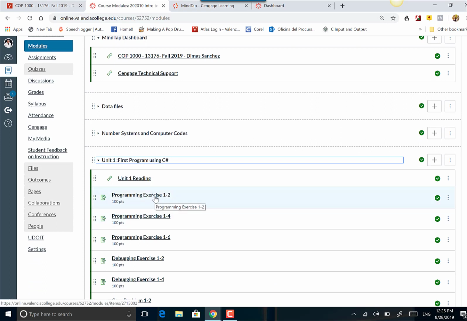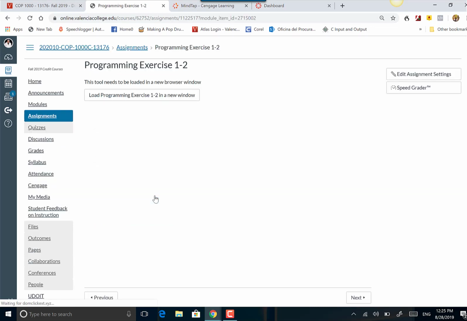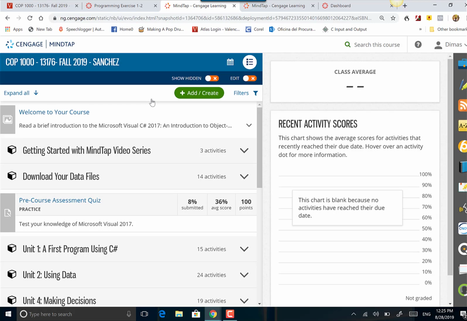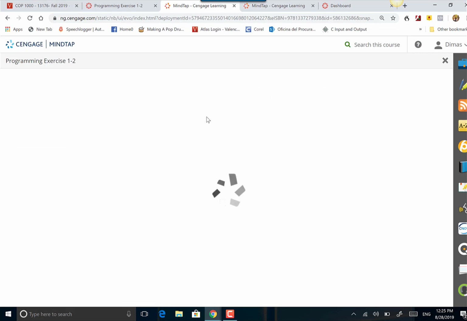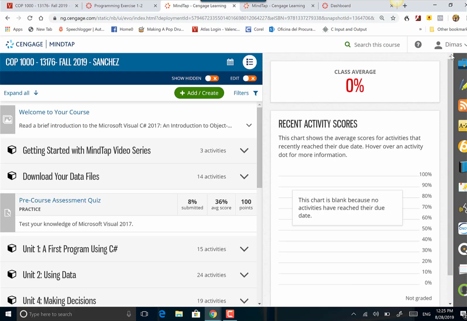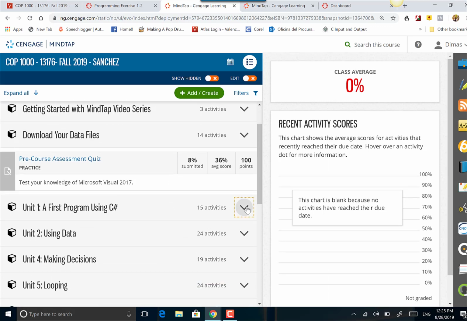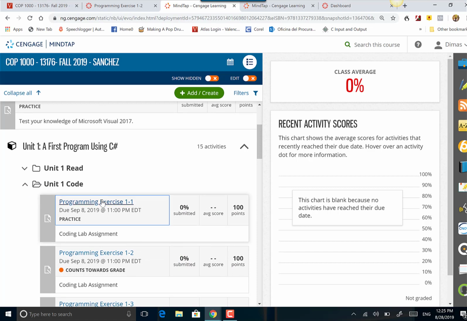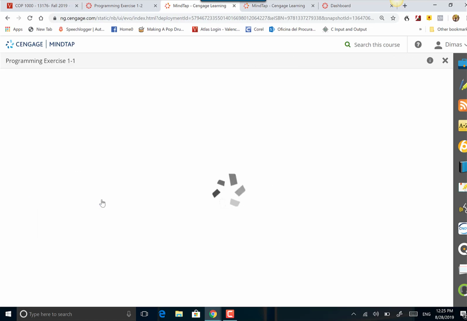Of course, the one that is graded is 1-2. But if you want to check out 1-1, when you get to this point, you can discuss this later. Just click that X, and then we can go here to 1-1. That's how I got here. That's a practice one. Start assignment.